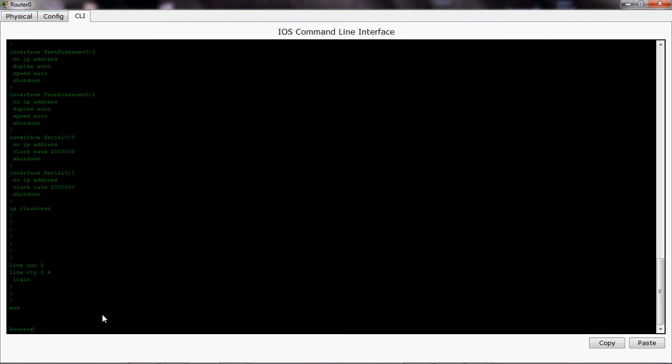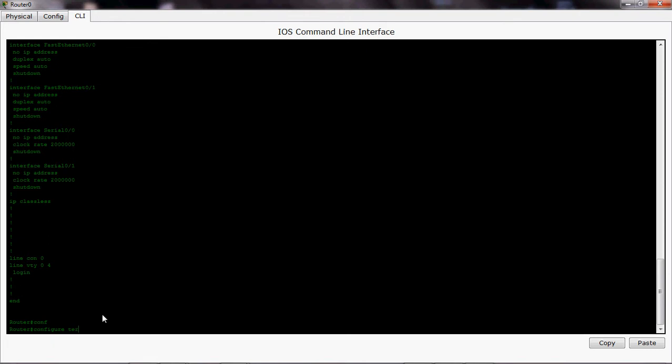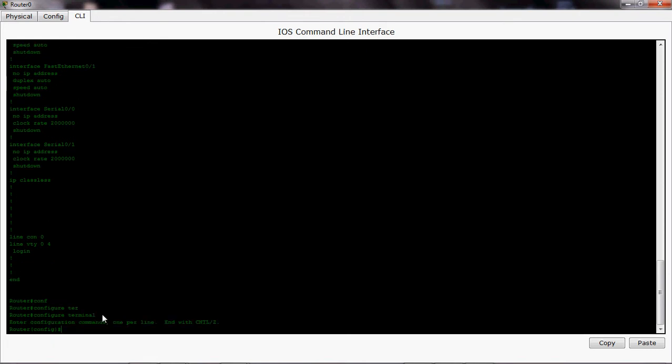So the first thing we want to do is make sure that our routers are secure. So we want to enter some passwords onto it. So we want to go into our global configuration mode by typing configure terminal, enter, and that will bring us into our global configuration mode. From here we could enter an enable password. You just type in enable password and then your password, which I'm using Cisco.